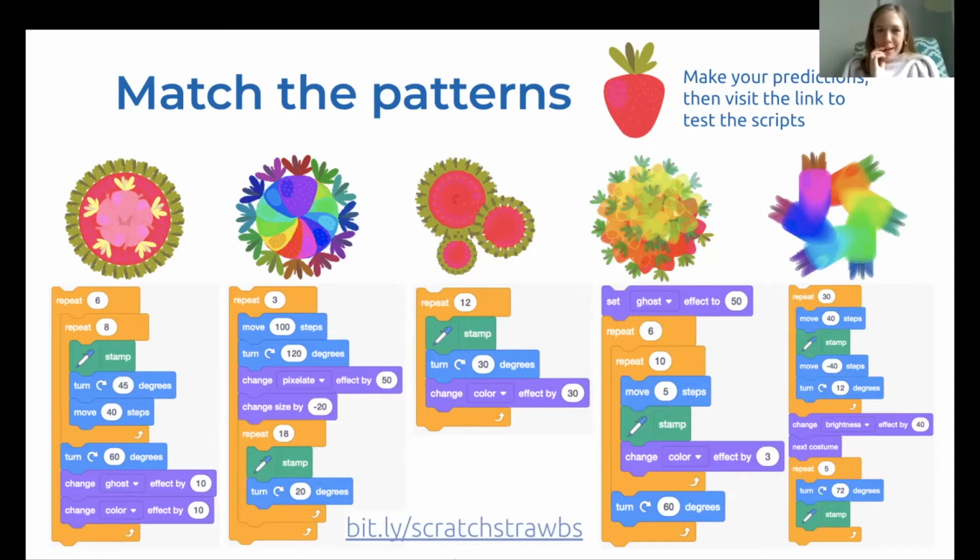Because Peter's highlighting the repeating 12, and then there are 12 little tops of the strawberry around here. So then it was stamped. So he helped me. Thank you. Yeah, exactly. 30 degrees as well. Yes, exactly. And that's a really interesting point.